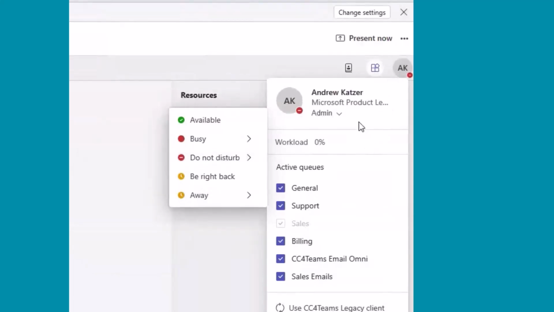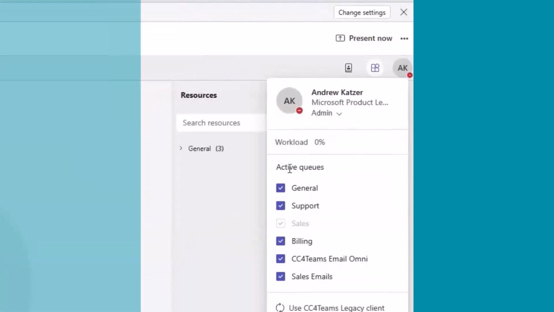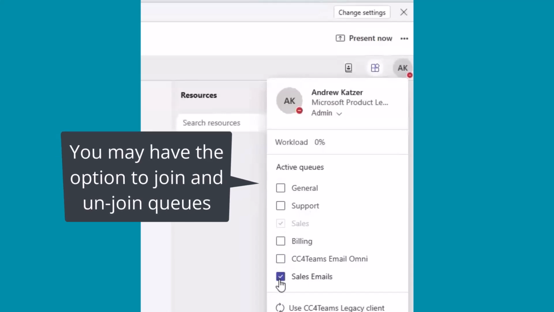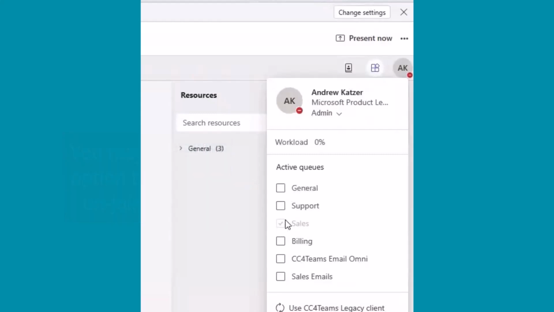You'll also notice down the bottom here that you've got active queues. These are queues that you are a member of. If it is ticked, it means you are in that queue, ready to take calls. You may have the option to unselect queues, which will unjoin you from the queue. However, your supervisor or admin may have locked you down, so that you can only see a tick in each queue that you're a part of.